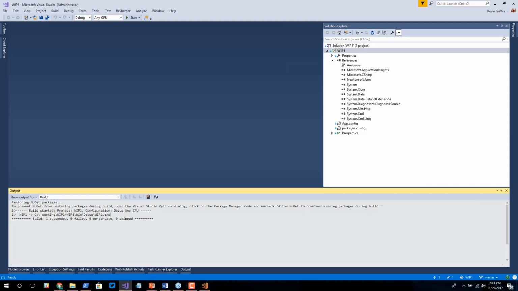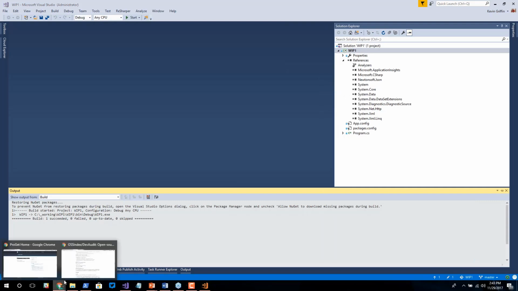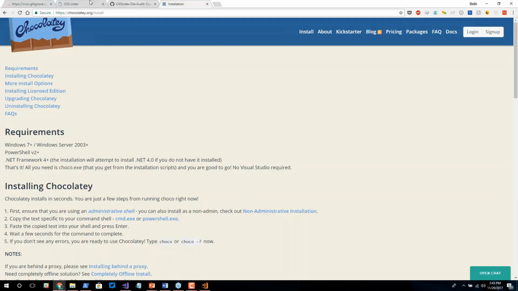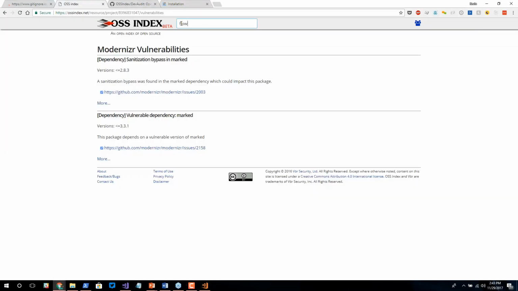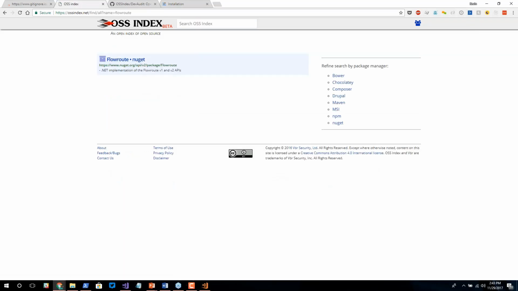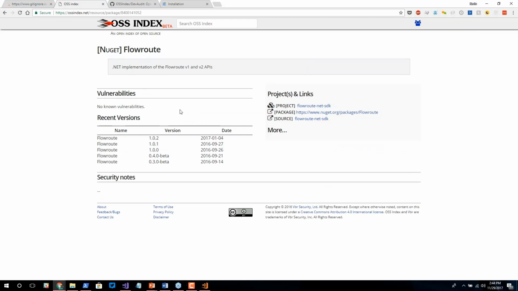Now, again, this is not across the board protection. It's kind of like antivirus. Antivirus isn't perfect, but it catches most things. DevAudit and the Open Source Index will catch most things in the popular repositories, but they're not checking things like my little flow route project. Like if I just search for flow route. All right, so my package is here, but there's no known vulnerabilities. They're also probably not scanning for anything. It's not across the board protection.